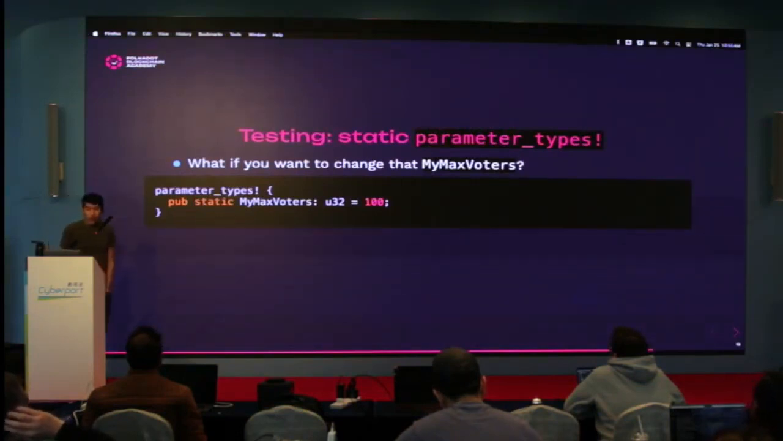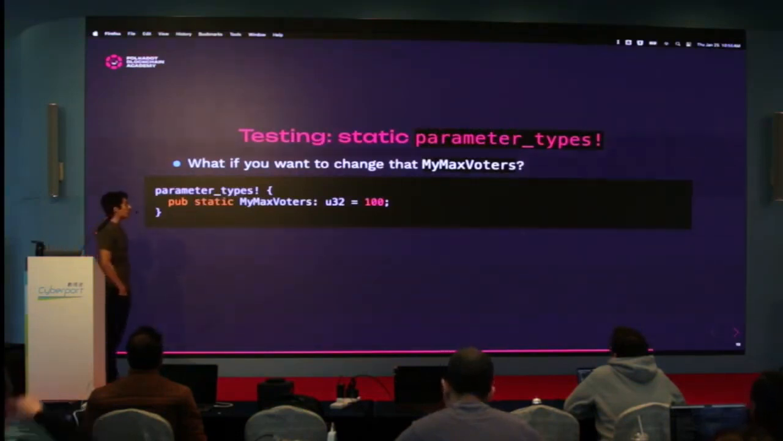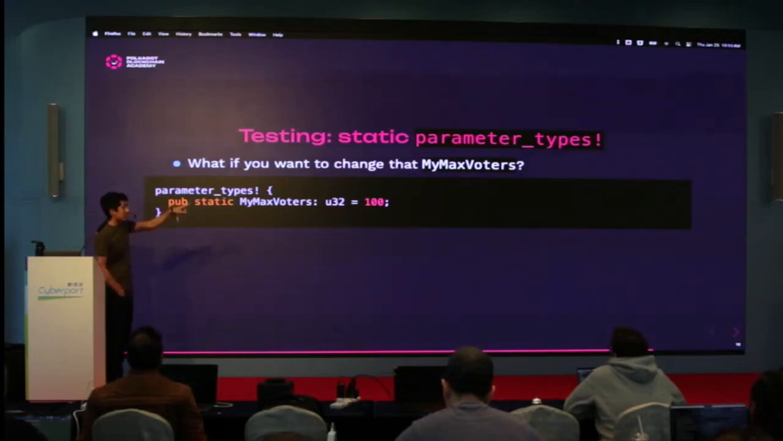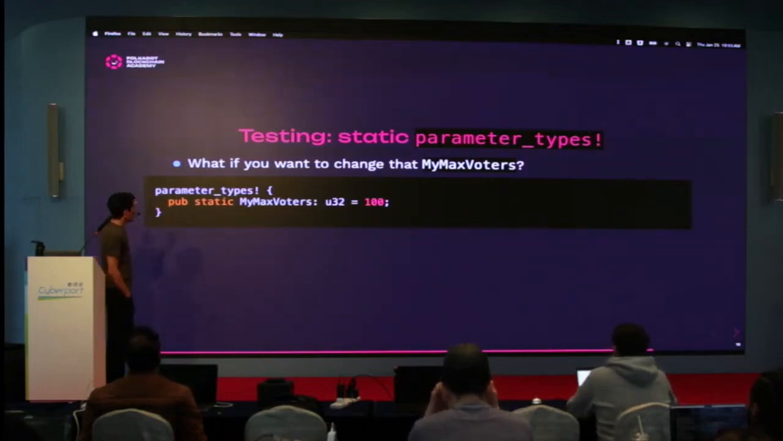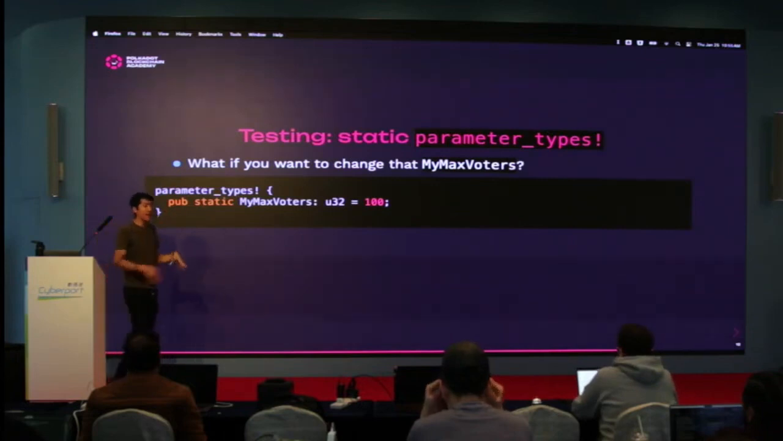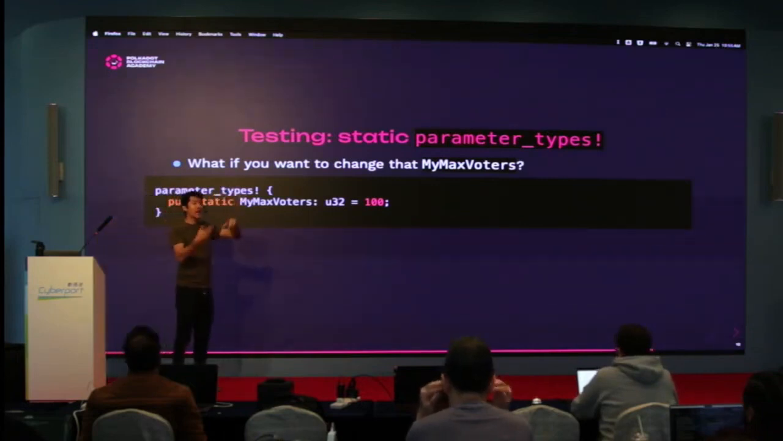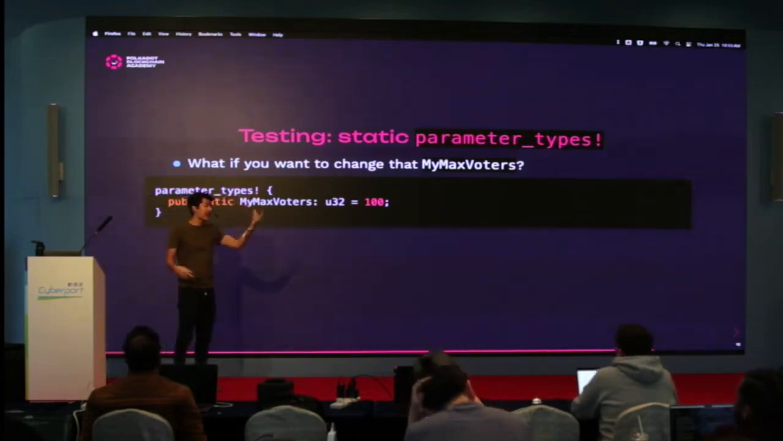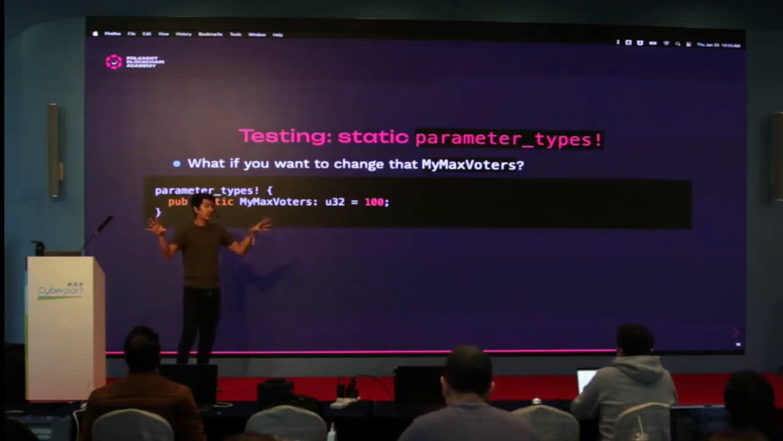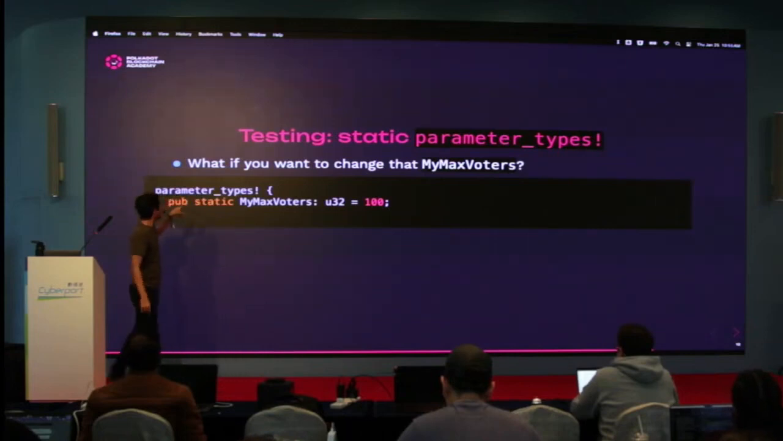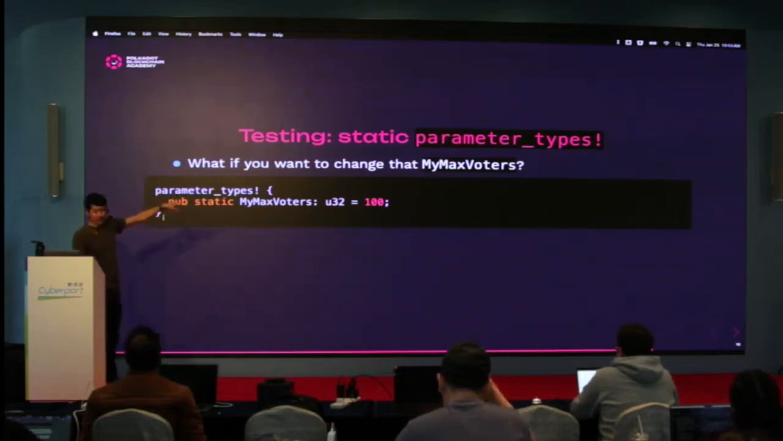Okay. You also, we showed you these parameter types. We showed you that you could configure them as constants, right? What if you actually want to change this constant throughout your test? Like I make a mock runtime, but I want to test different scenarios where the constant is 10, constant is 20, constant is 30. You don't need to create 3 different runtimes. We can actually make this configurable.